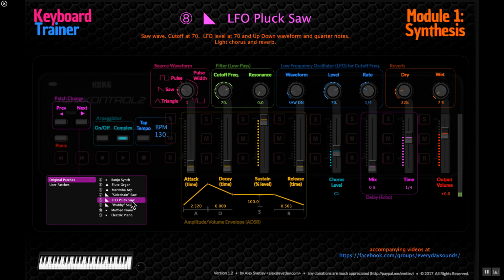So I call that one kind of a pluck saw, but it's using the filter, the cutoff frequency, to create that pluck kind of sound versus the volume that you might hear from another pluck. So pretty significant at 70 quarter notes saw down. And again, if you compare these two, really the main difference is the shape of the waveform of that LFO, and that's it.